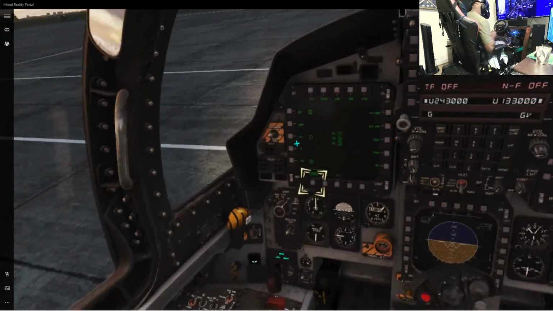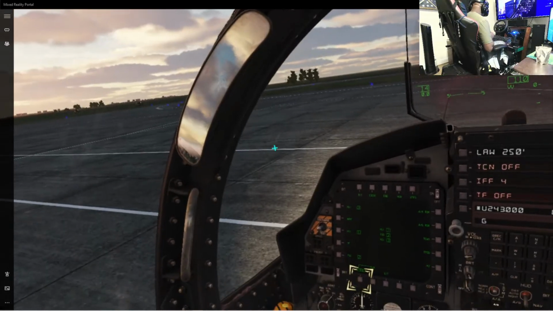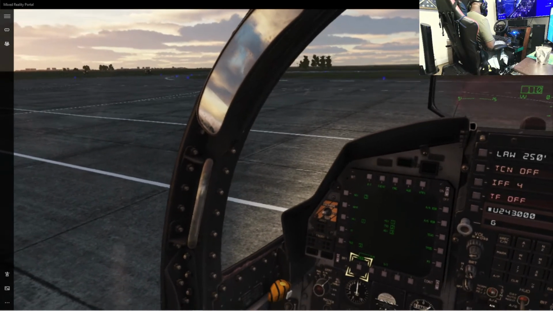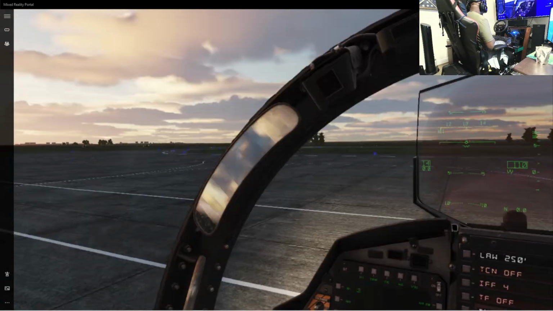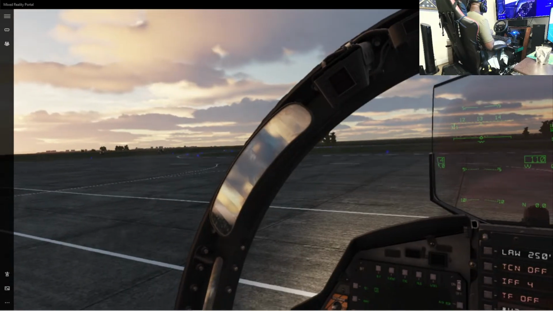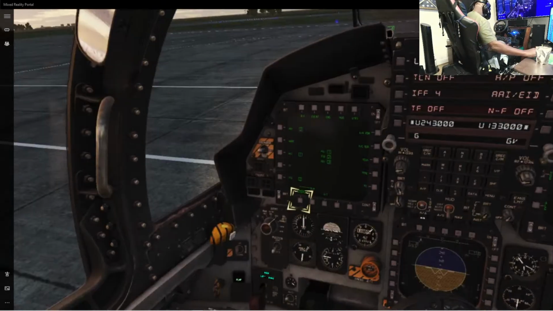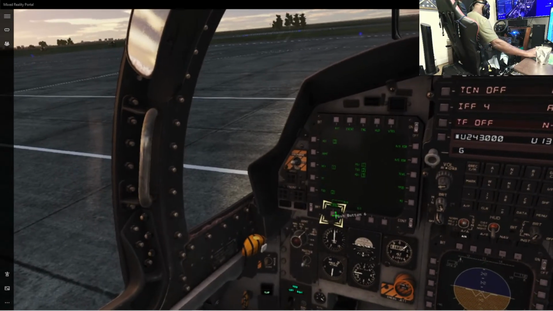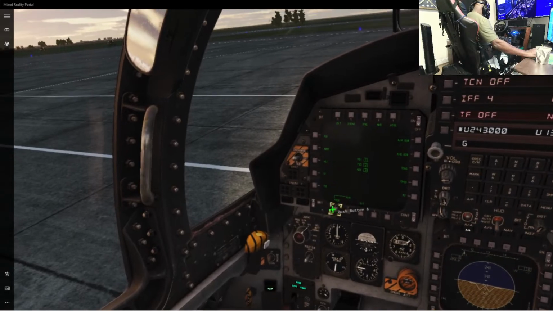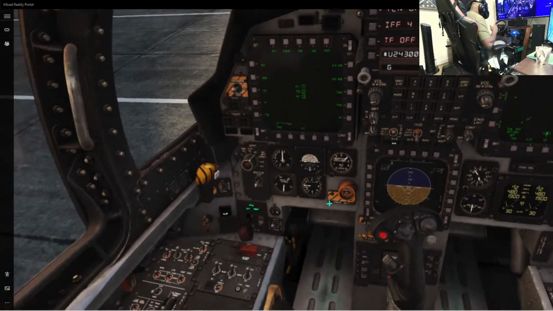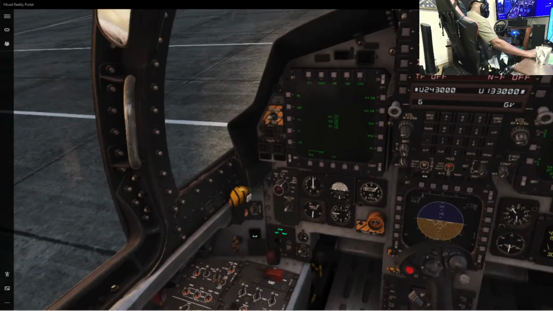To leave programming mode, simply press push button 6 to unbox the program legend. Good. Now let's move to the right MPD, where we will set up our radars and weapons.